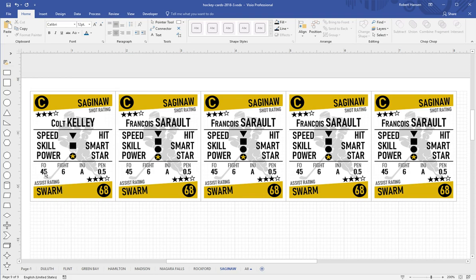Then we have the face-off value is 55. His fight value, he does have a fight value, so his fight value is 2. We have A, and penalty rating is a 1. And then with his shots is 2.5, and his assist is 1.5. So we just go in here and we just delete the stars that aren't needed.